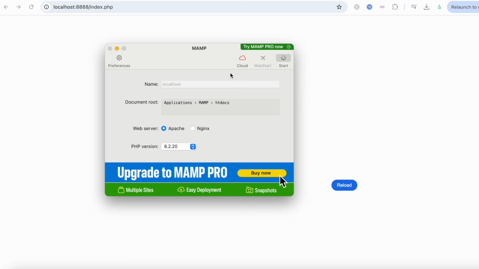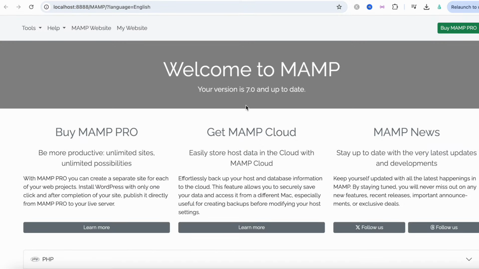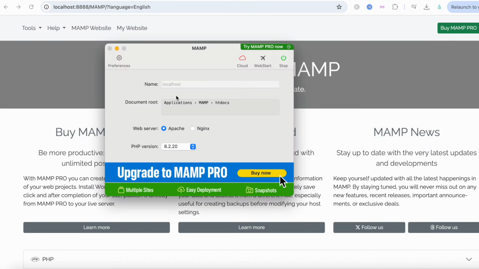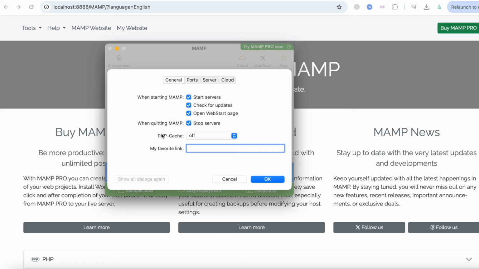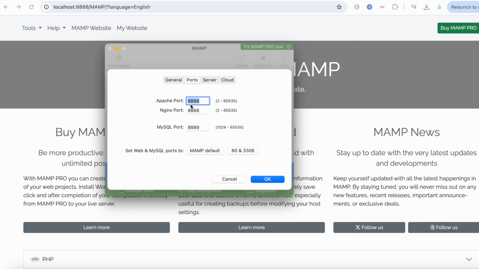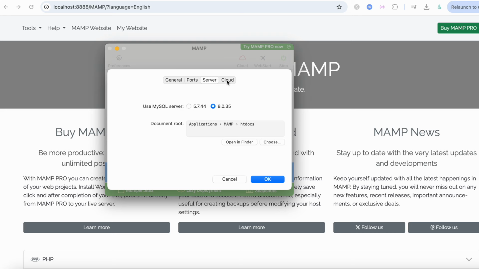Another thing that I'm going to show you are some customized sections. For example, over here you have this preferences. You should have all of them checked, okay? And then here you have ports. These are the default ports. You should not change them. But if you do change them, make sure that you reflect that in your PHP file and other places, okay? All right, so there are different kinds of MySQL versions.